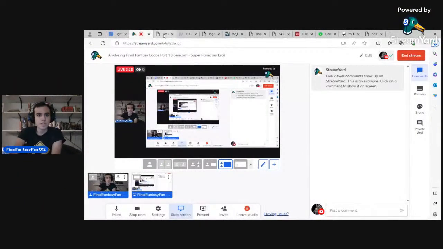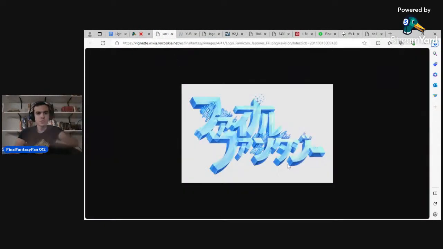There we go. Alright, starting off with Final Fantasy 1, starting off with the original logo in Final Fantasy. This is actually the original logo from the Famicom release, with the logo being in katakana, and this is more of a crystalline logo due to the heavy importance of the crystals in the game, since your entire journey in Final Fantasy 1 is about saving the crystals.